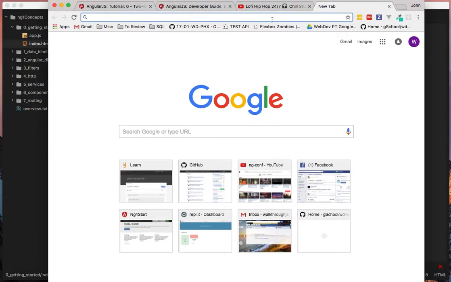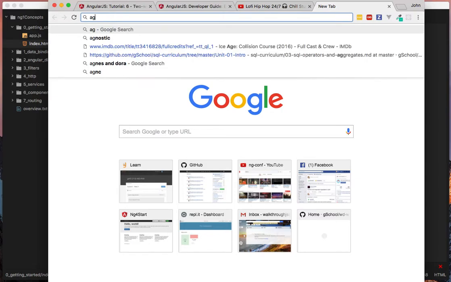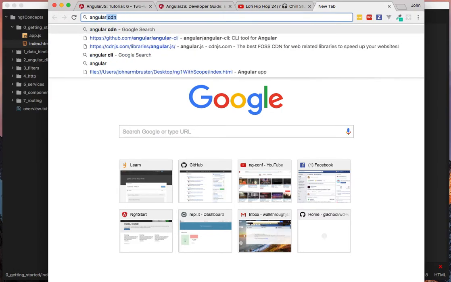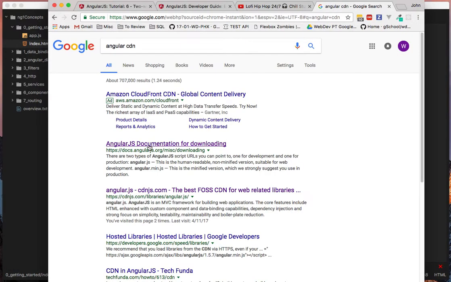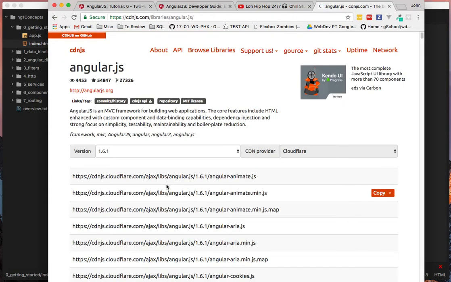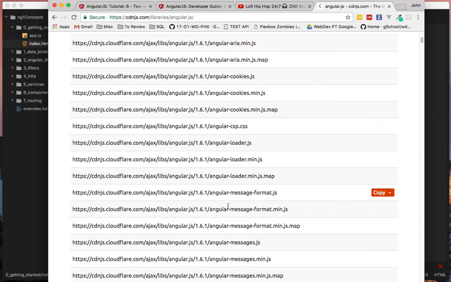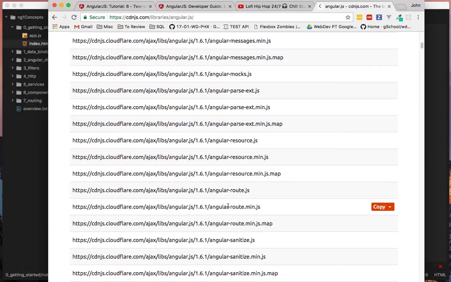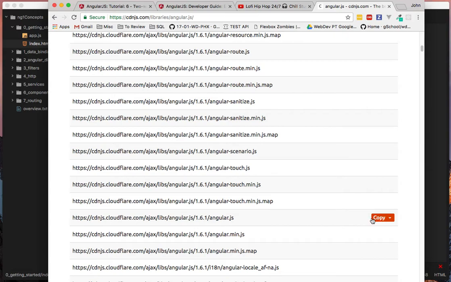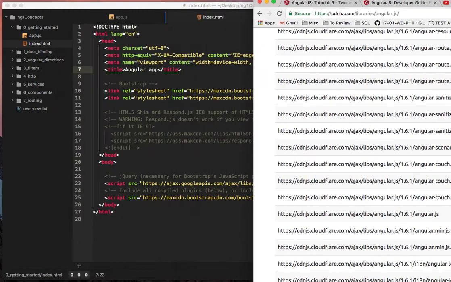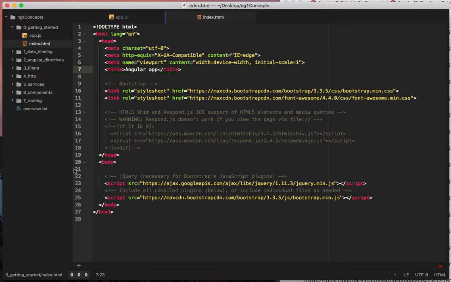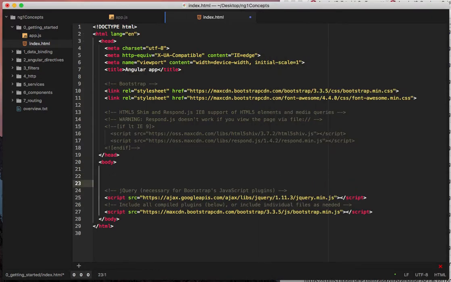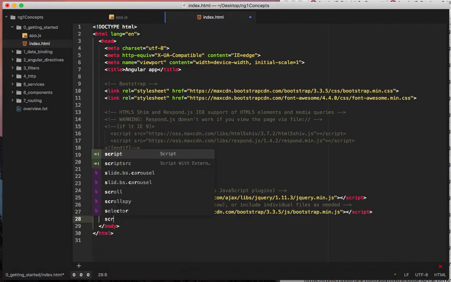So we can easily type in Angular CDN. And then we'll go to cdnjs.com for this. And this should bring up 1.6.1, which is perfect. And then we are going to find angular.js. For production and stuff, I use angular.min.js, but in this case, just because I want to be able to read the errors, I'm just going to use the angular.js instead.